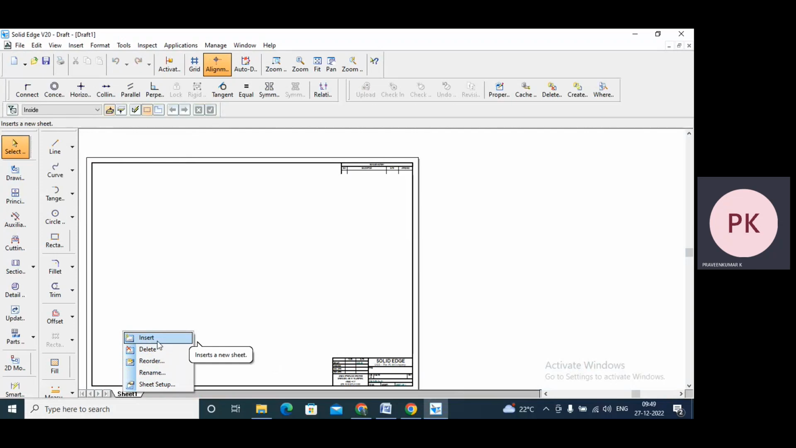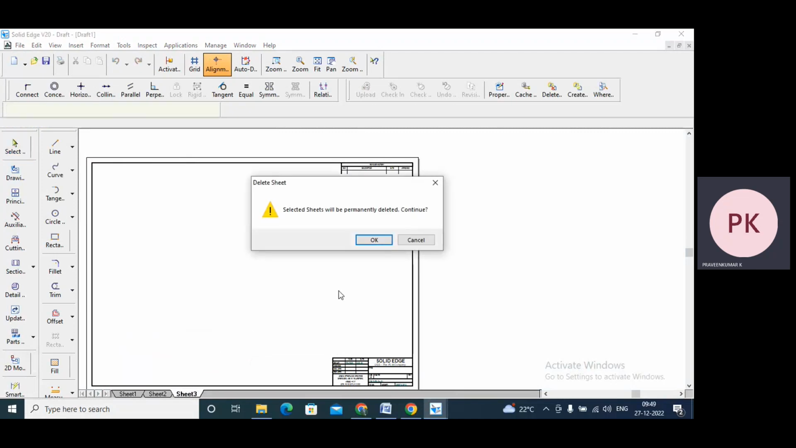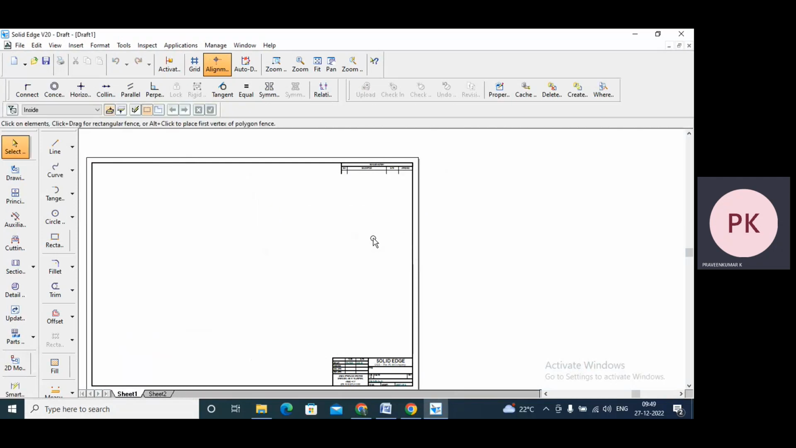If you want to insert a new sheet, just click on insert, and you get one more sheet, sheet number 2. Similarly, if you want to insert another sheet, just right click and insert. You'll get the sheet like this. This is about insert sheet and delete sheet. Suppose I want to delete sheet number 3, just move the cursor on sheet number 3, right click, and you have a delete option. Just click on delete, and you will get a pop-up message like this: the selected sheets will be permanently deleted, continue? Yes, I want to delete this sheet.